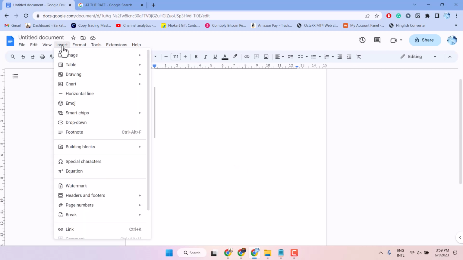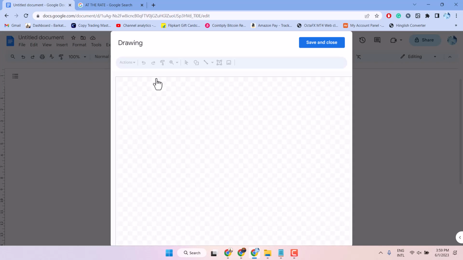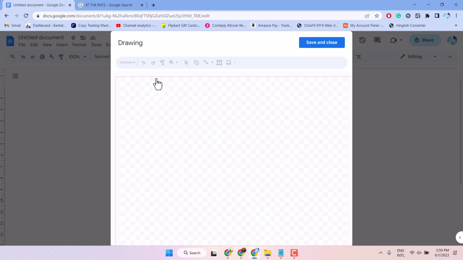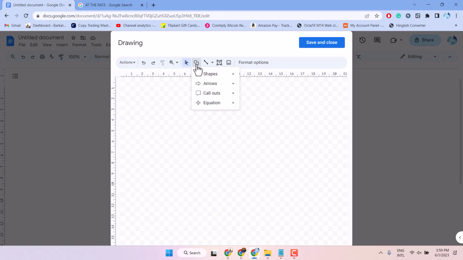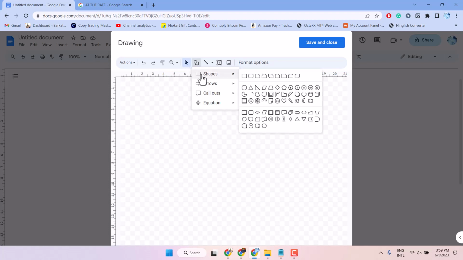So to draw a circle, click on Insert, then click on Drawing, New. Now here click on Shape, hover the cursor over Shapes, and here select Oval.